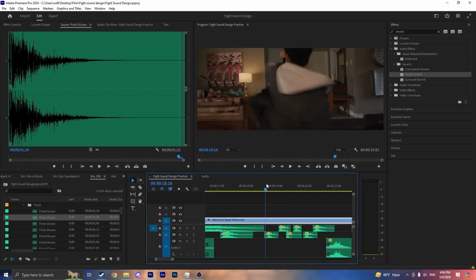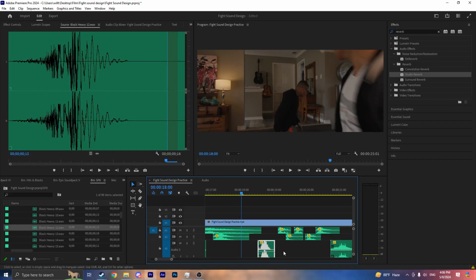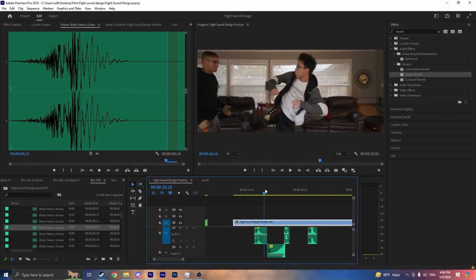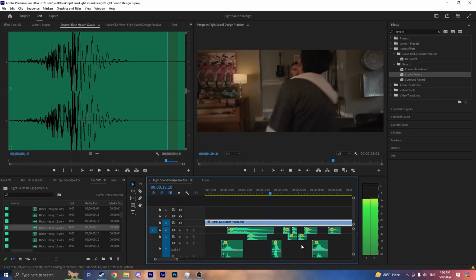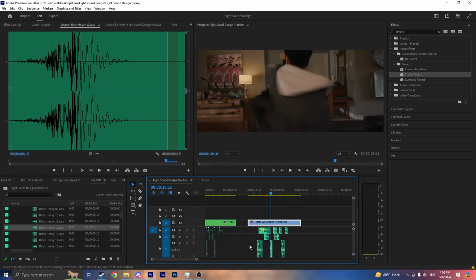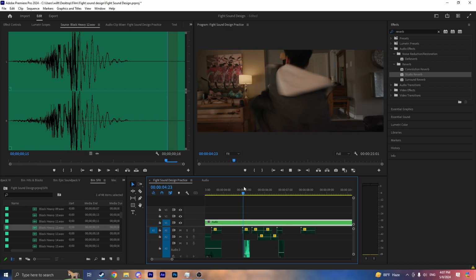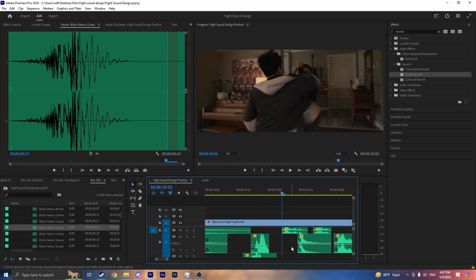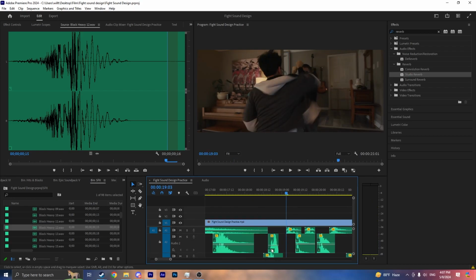So let's find a more aggressive sounding punch. Okay, so we just found a new sound effect, layered it in there. See what it sounds like now. Okay, let's get Joe's wild sound in that same spot. I'm also gonna add some of my wild sound right here on this second punch.